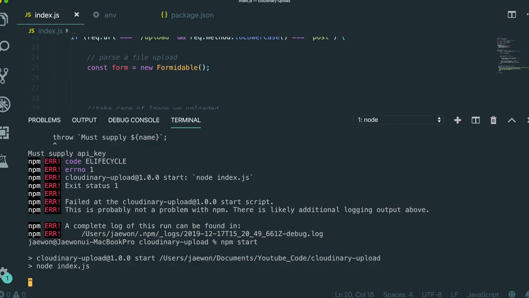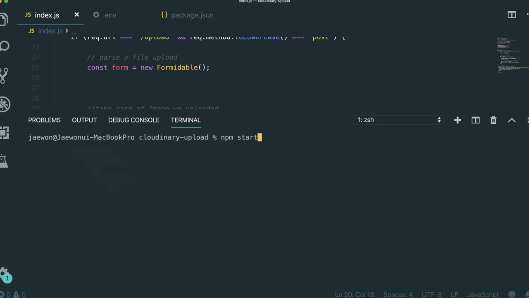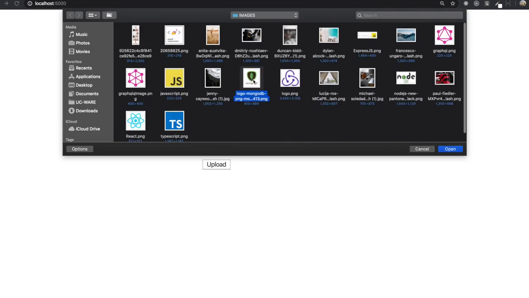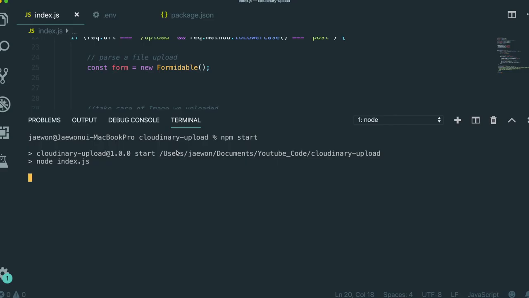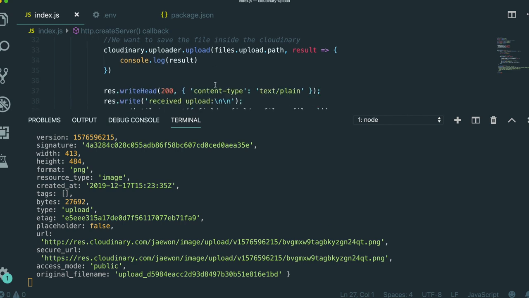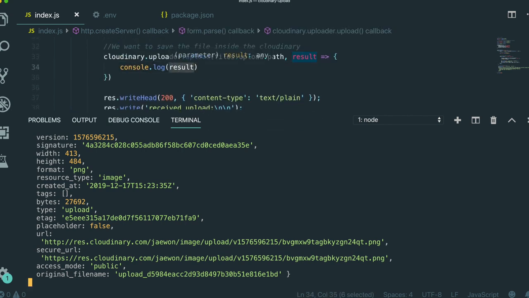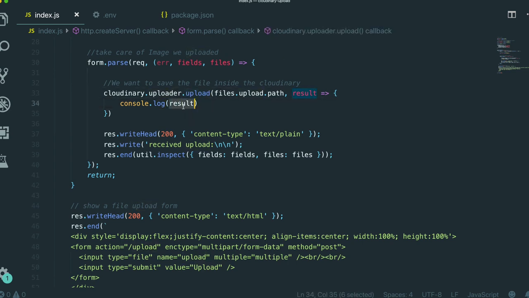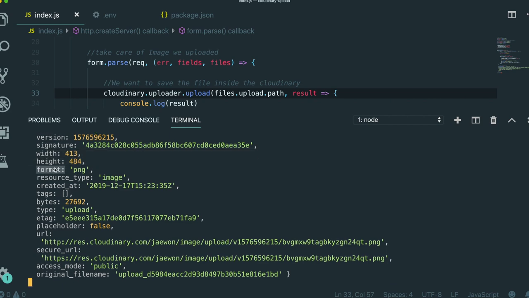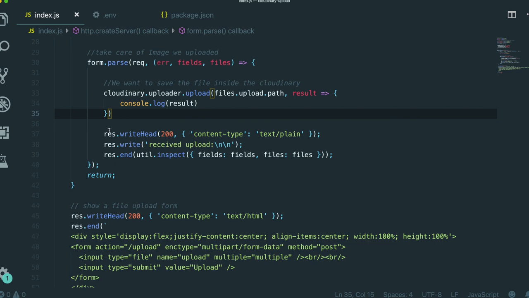So I kill the server first, and turn the server on again with npm start, and I go to our application. In here, I'm going to upload one image again, and I come in here. I got this console output back from Cloudinary. So this is the result. If we upload the file to Cloudinary, it gives us callback information like this: probably ID and version and signature, or width and height and format, and this kind of information. Actually, this is all we needed to do to save the file inside Cloudinary.